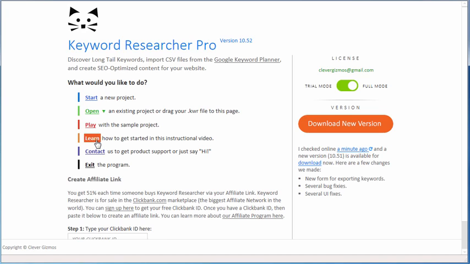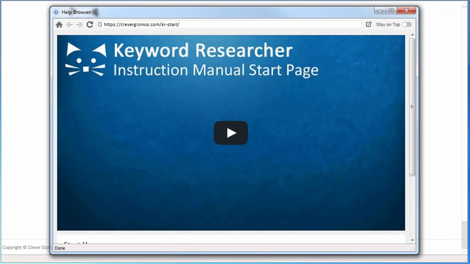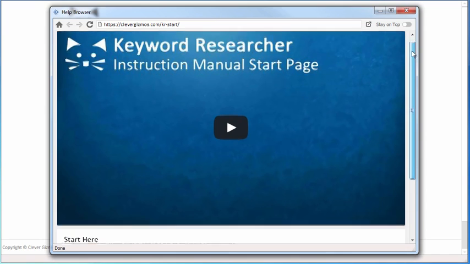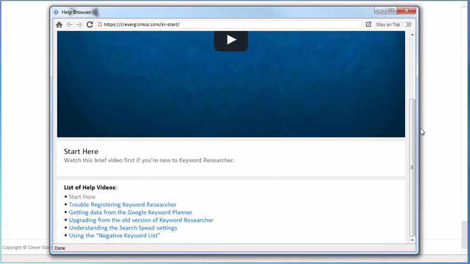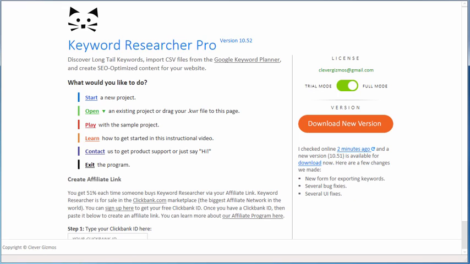Whenever you need help, you can click the Learn button, and this will open the Help browser. The Help browser is a small web browser, and you'll notice that there are several videos along the bottom which go over various aspects and functions in Keyword Researcher. But we might start off by pressing the Start button and creating a new project.